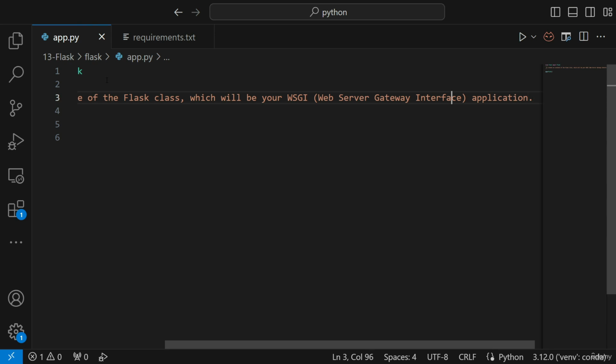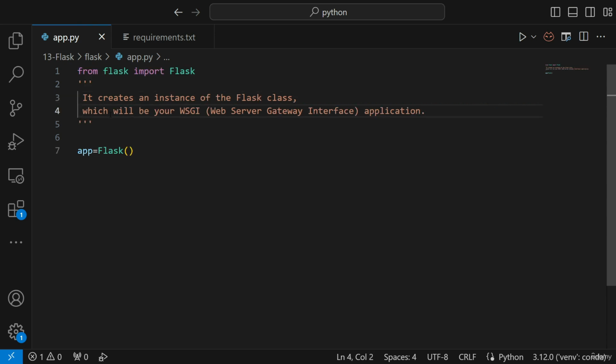So here you can see, I will just paste this particular comment. It creates an instance of the Flask class, which will be your web server gateway interface application. Okay, so in short, the code that we are writing, app is equal to Flask, is just going to create an instance of the Flask class, which will act as a web server gateway interface, which will further interact with the web server itself, right? So this is the first step that we really need to do.